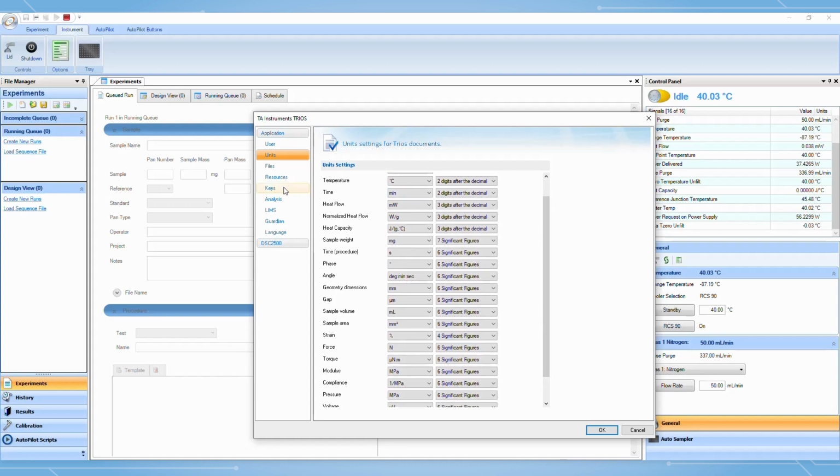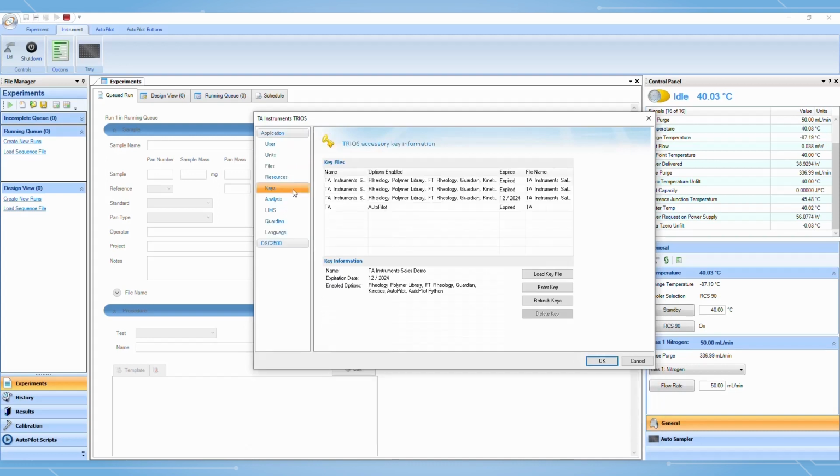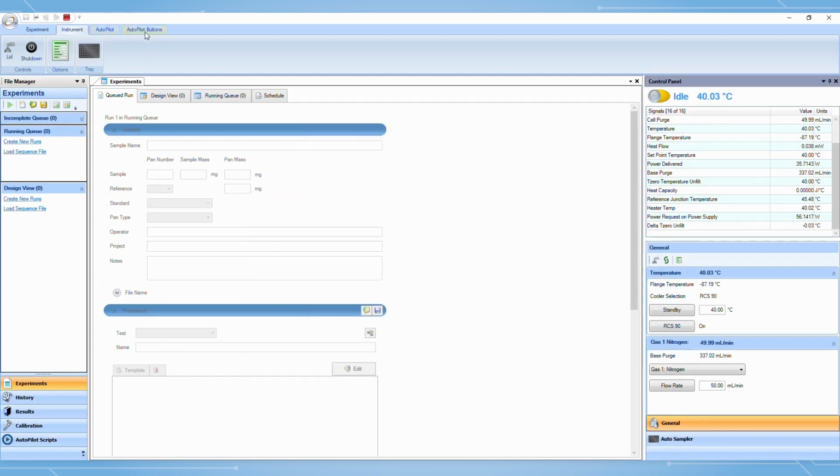Another thing you can do from the options is, through the keys tab, you can add the add-on keys. For instance, you can see the autopilot tab here, and the autopilot is an add-on to TRIOS. It allows you to automate your workflow. So if you have a routine or repeatable workflow, you can write scripts for a specific workflow that you can then apply automatically.